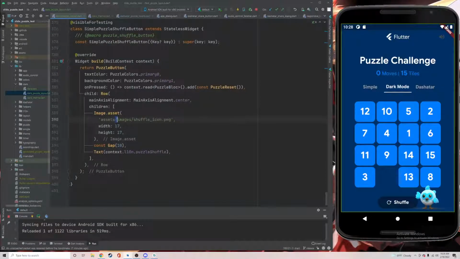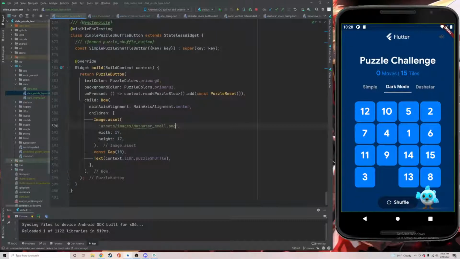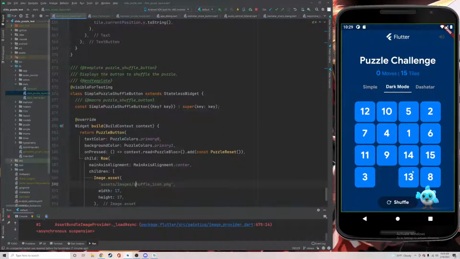And then you can change this image if you wanted. You could go from shuffle icon to dash avatar small.png, which I think. Okay. So let's reset that and start changing the colors. We want this button to stand out because it's one of the primary actions.